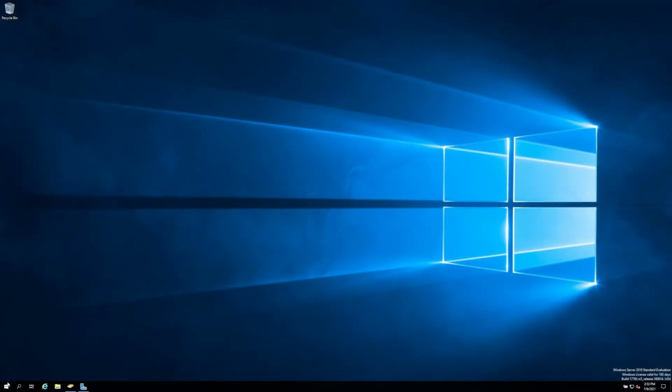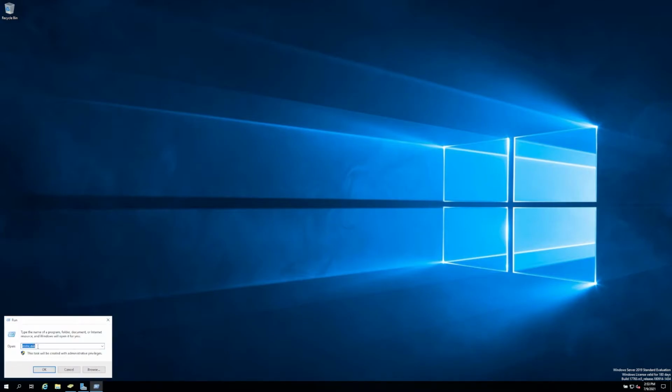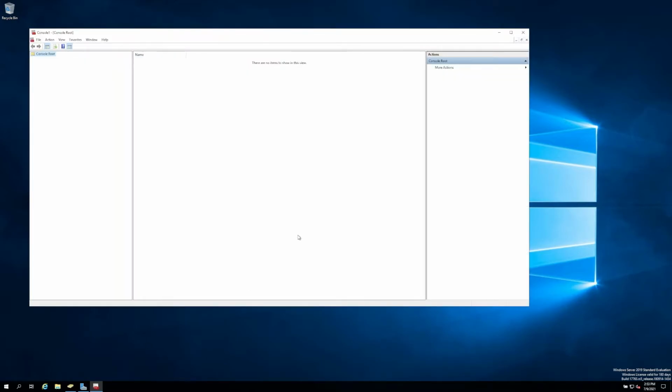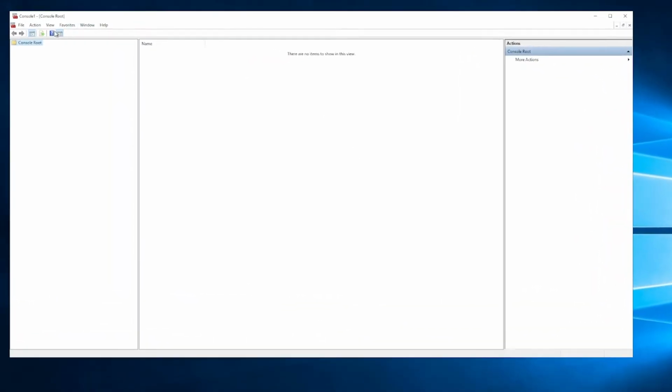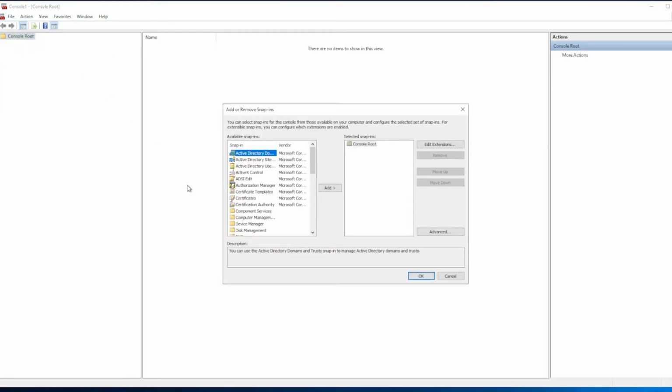The best way to do this is to go to the Windows Run command, type in mmc.exe, and hit OK. It may prompt you for admin credentials, it may not. And you're going to go to File and Add Remove Snap-in. The snap-in that we're looking to add is the certificate snap-in. Try to make sure that you don't confuse it with the other two snap-ins that start with certificate. All we want is the one that just says certificates.